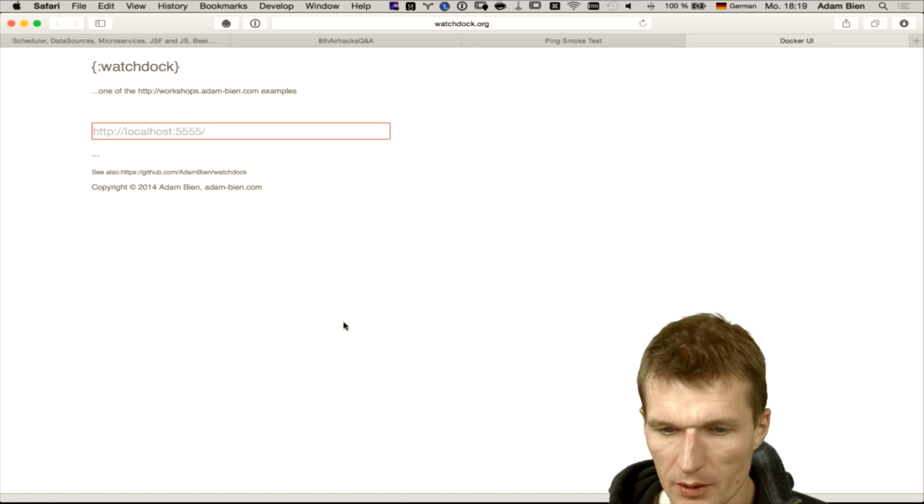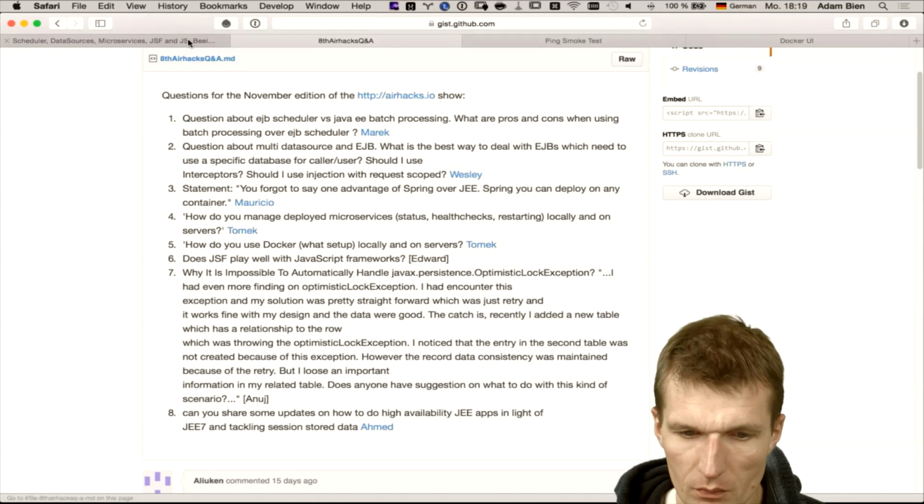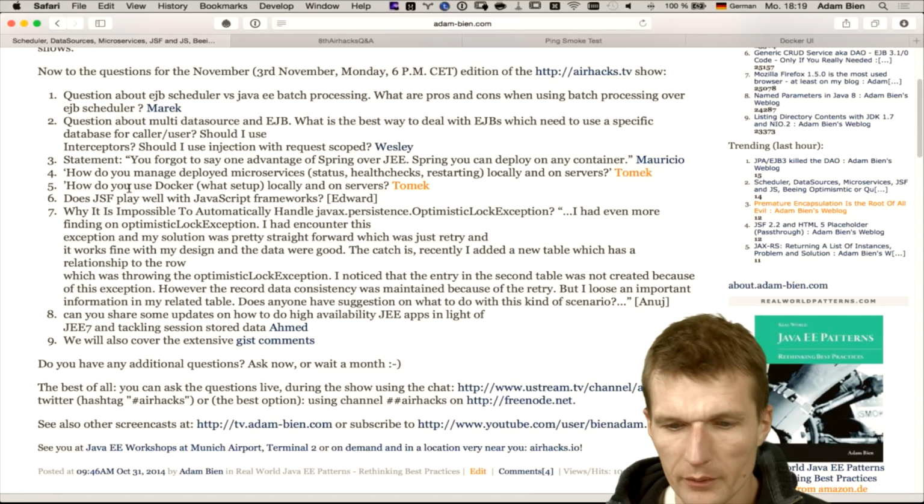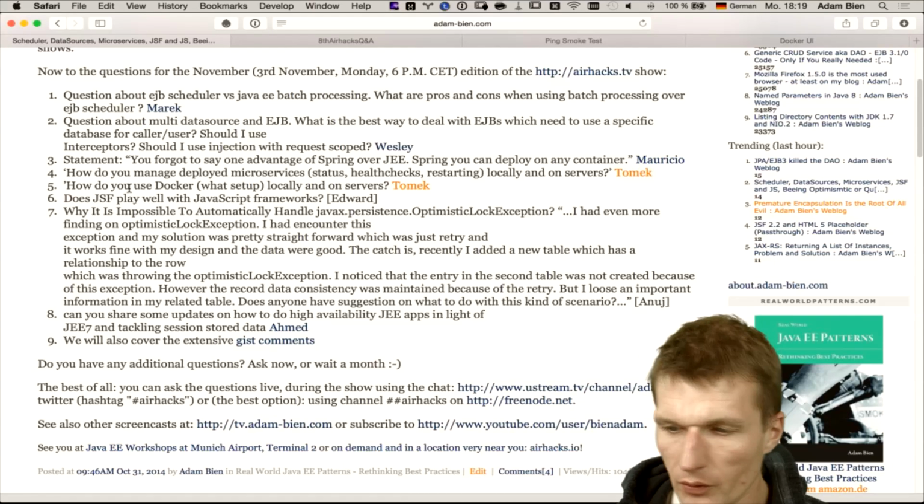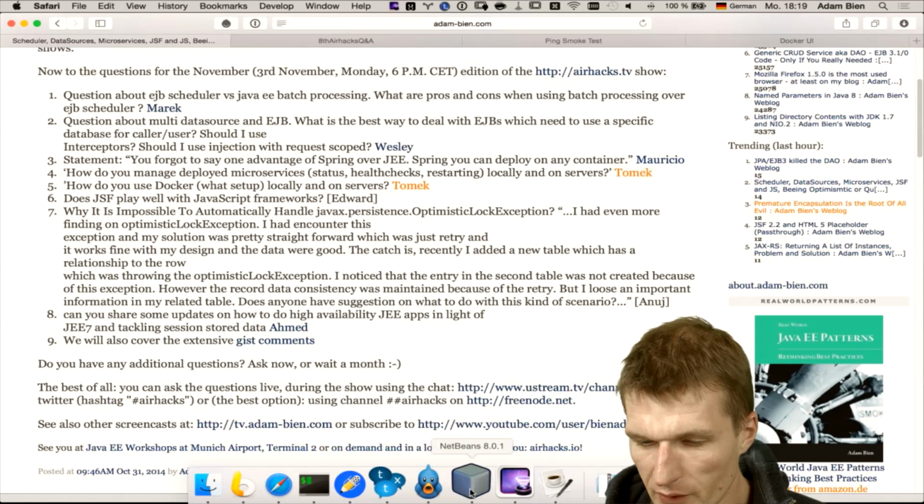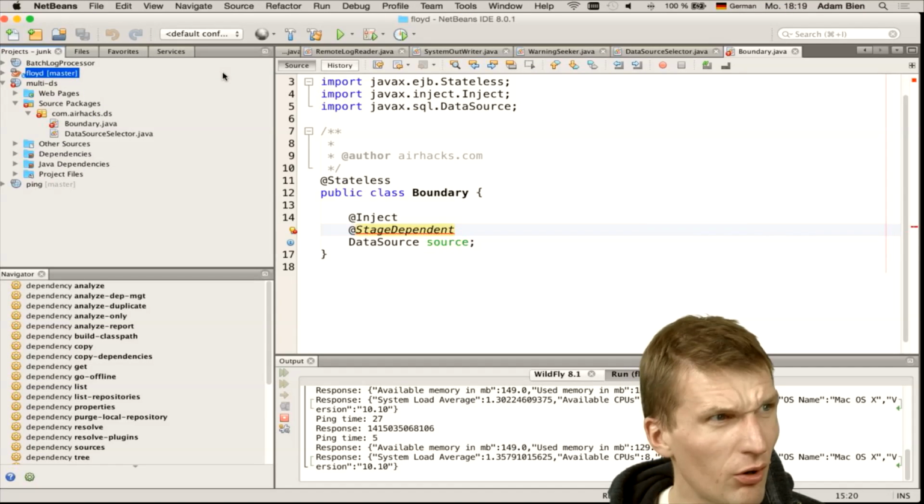So let's see the next point. How do I use Docker? What setup locally on servers? So I can show you this right now. Also, funny statement: I actually used Docker for over 1 year.